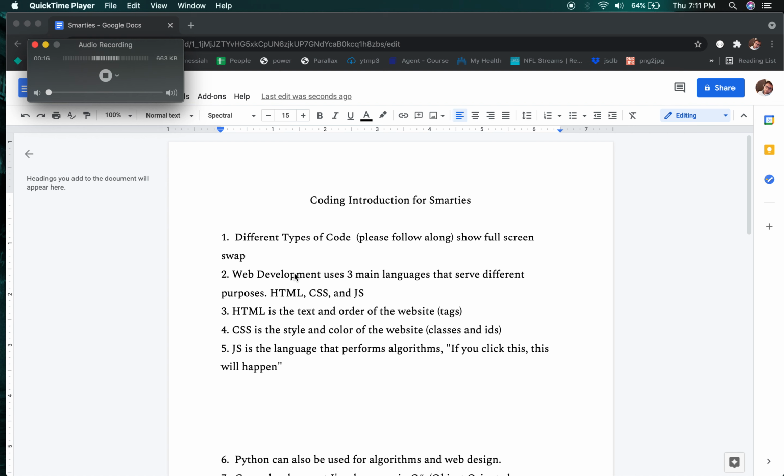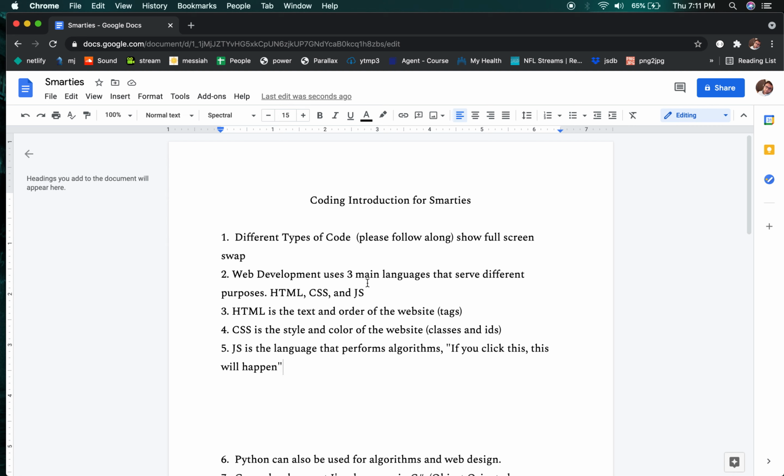Now, the first thing to understand about code is there's different types of code, and I think the best way to think about this is for web development. Web development uses HTML, CSS, and JS. That stands for Hypertext Markup Language, Cascading Style Sheets, and JavaScript.